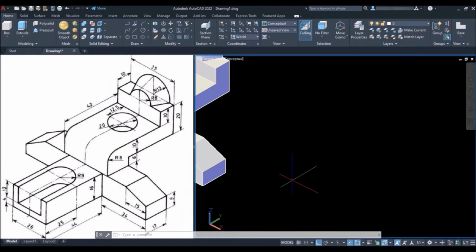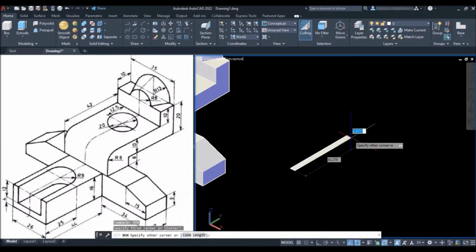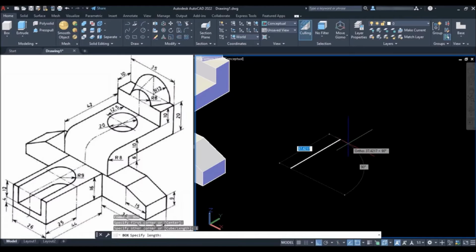So to start, I'll use box command. So type BOX and press enter. Click anywhere in the drawing area. Type L and press enter to specify length.